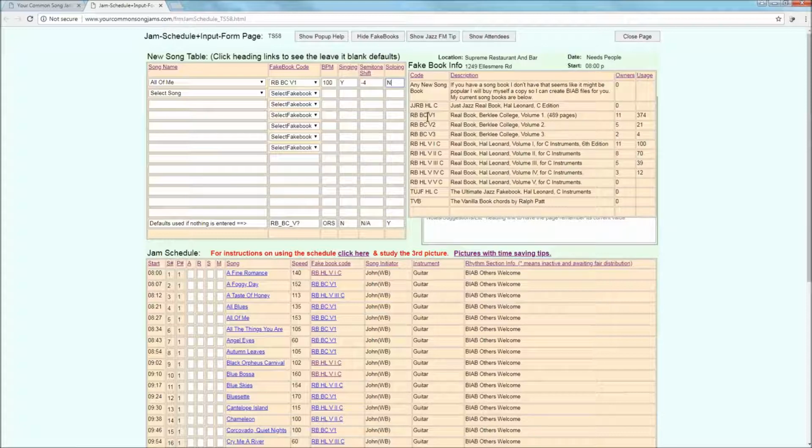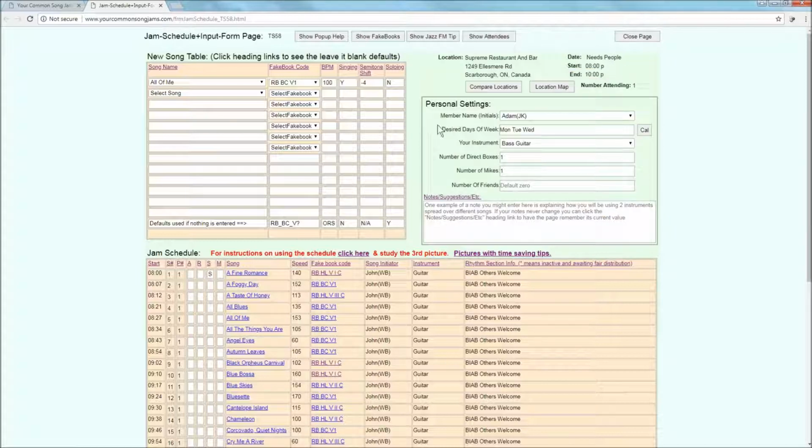Okay, so the one thing I want to mention now is that the Fakebook index stays up until you either shut it off on purpose using the Hide Fakebooks button, or when you come down to do the jam schedule updates, if you click any of these fields, it goes away. I'm going to take that out for now. So that takes care of the new song table.